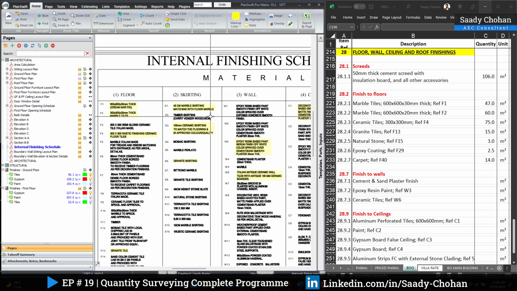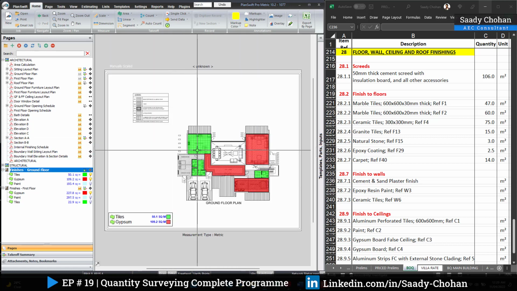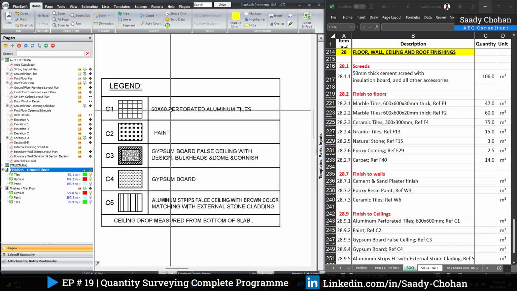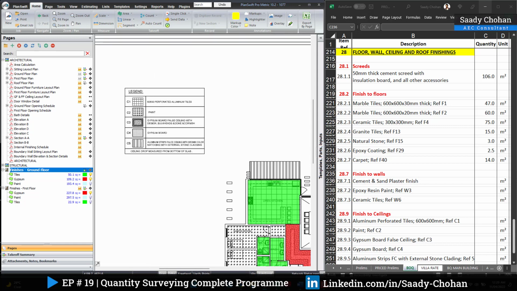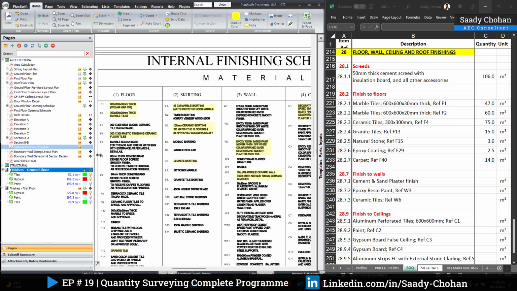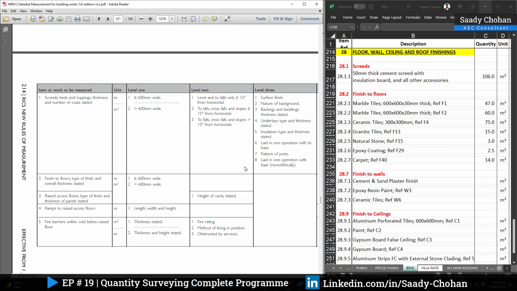And how do we know where to apply the ceramic tile, where to use the marble tile? So if you look at the drawing, designers already give all the information. So wherever this symbol is here, it's by the aluminium tile. Wherever this symbol is available, it's painting. So you simply need to follow this legend which is in the drawing. Second, you need to follow the specification which is the internal finishing schedule. And third, you need to follow the new rules of measurement. If you have all of this information, your BOQ is ready.